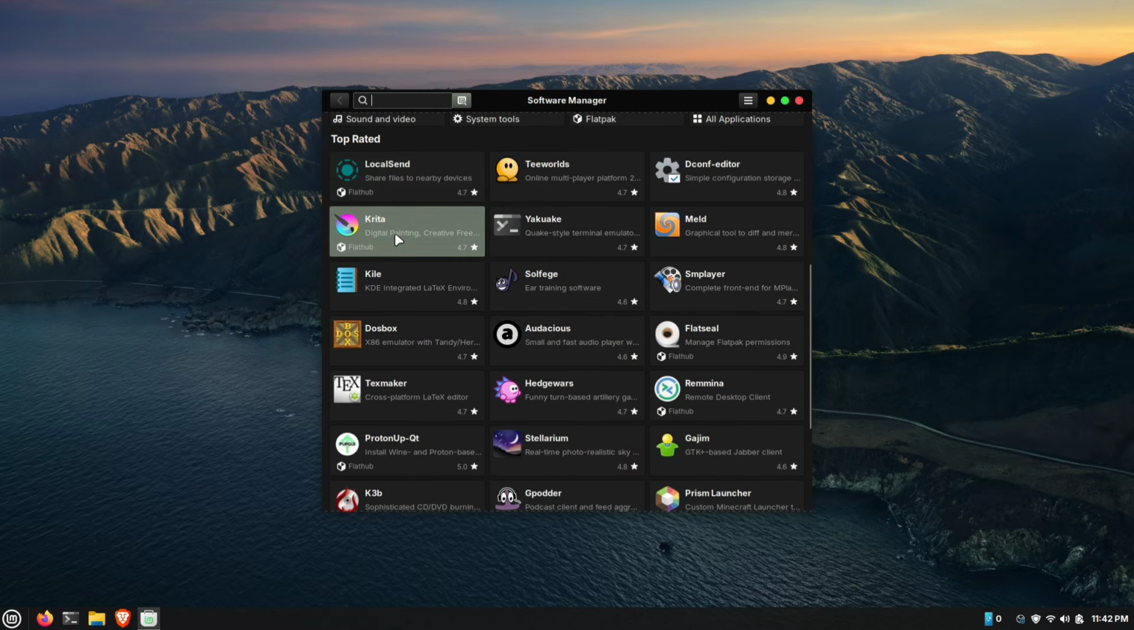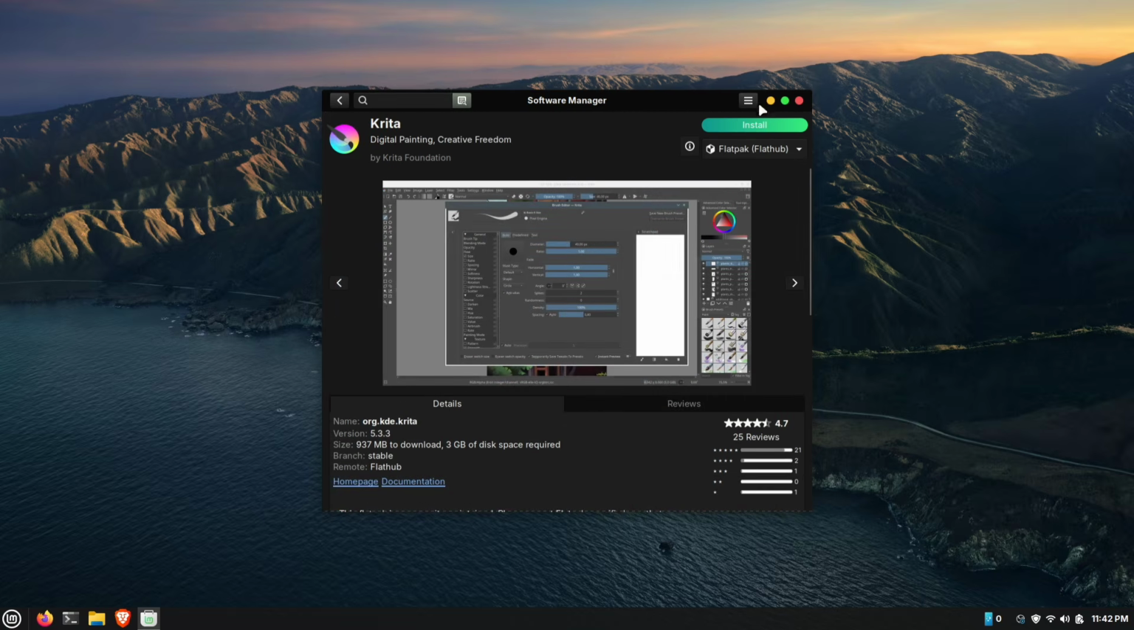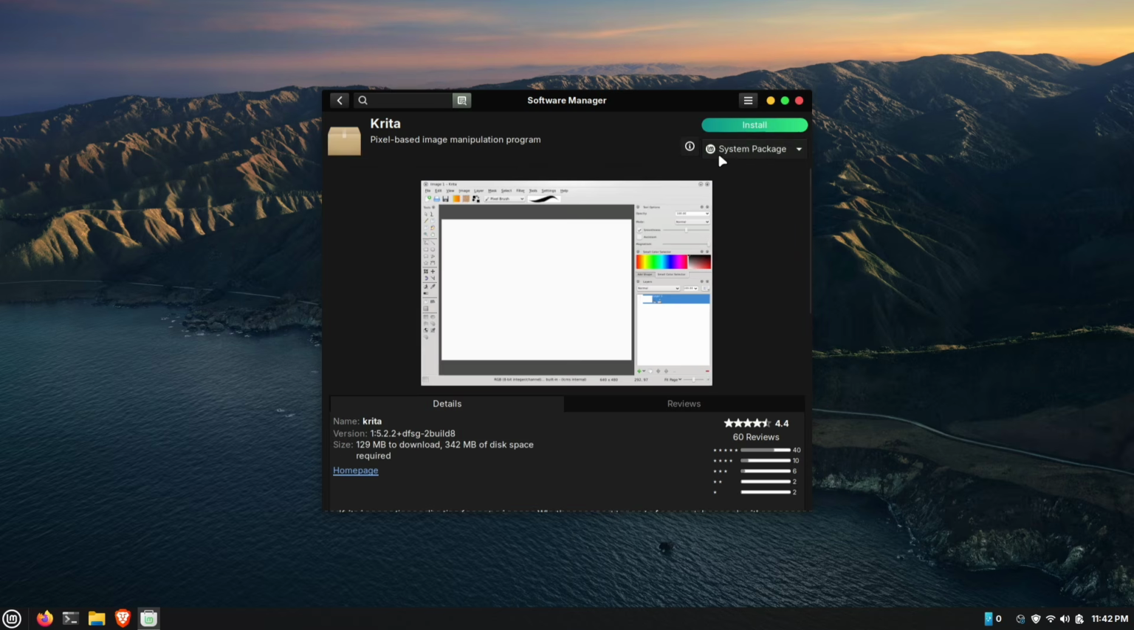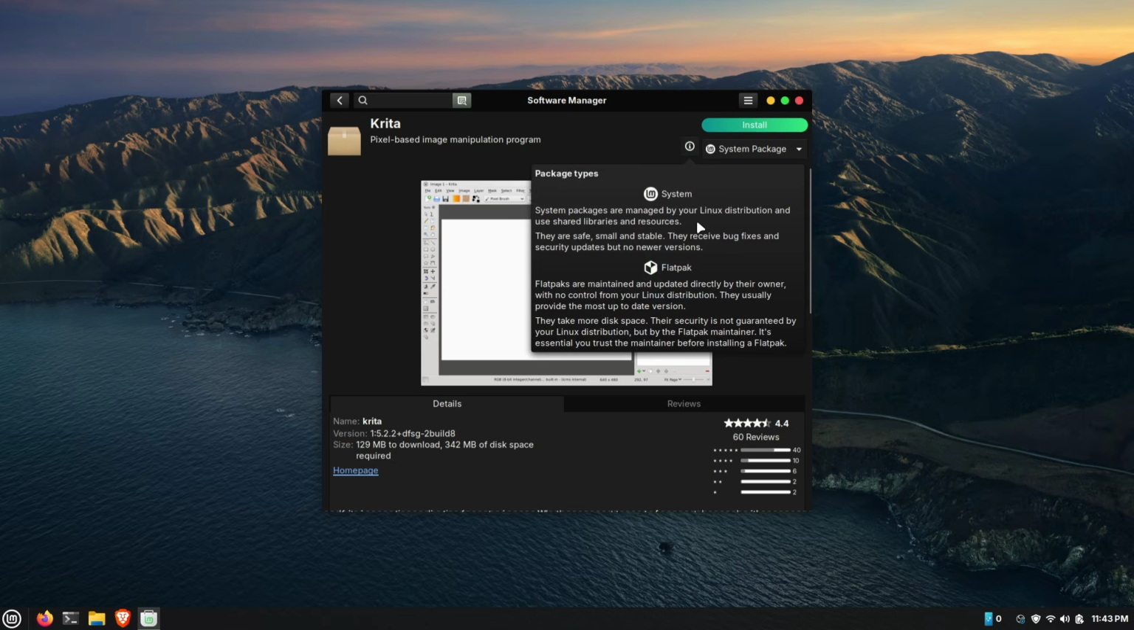One thing that might confuse you is that some apps show 2 different versions to choose from: a system package and a Flatpak. A system package comes directly from Linux Mint's official repositories, meaning those apps are maintained and supported by the system itself. A Flatpak, on the other hand, comes from Flathub, an independent app store for Linux. You can pick either version.